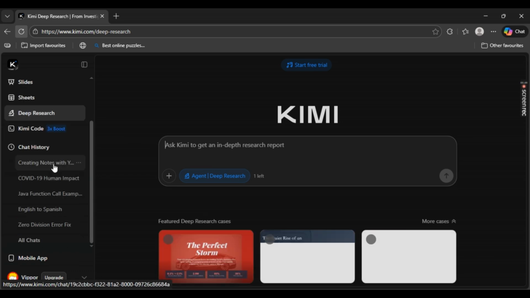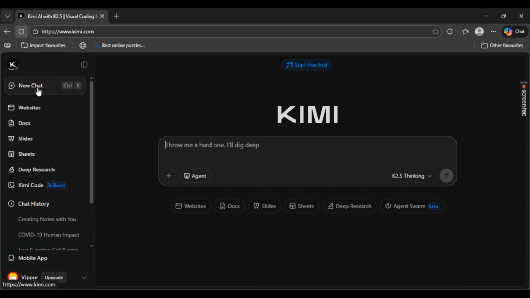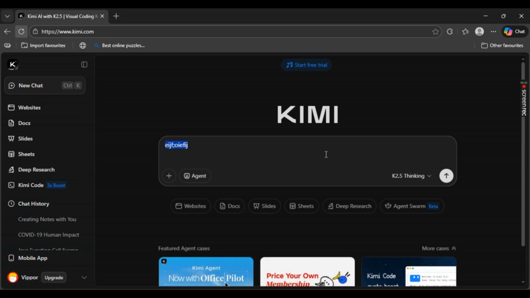We also see your chat history on the leftmost side, and in order to create a new chat, just select new chat right here, and you can just type in anything that you want. You can also change your agent by selecting this drop down box and change it accordingly.